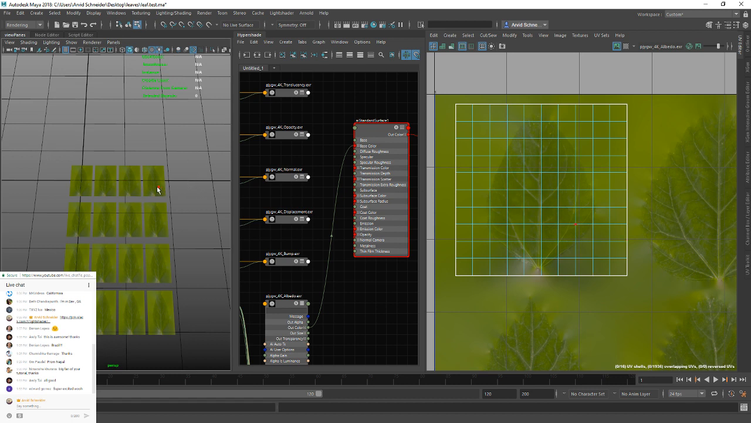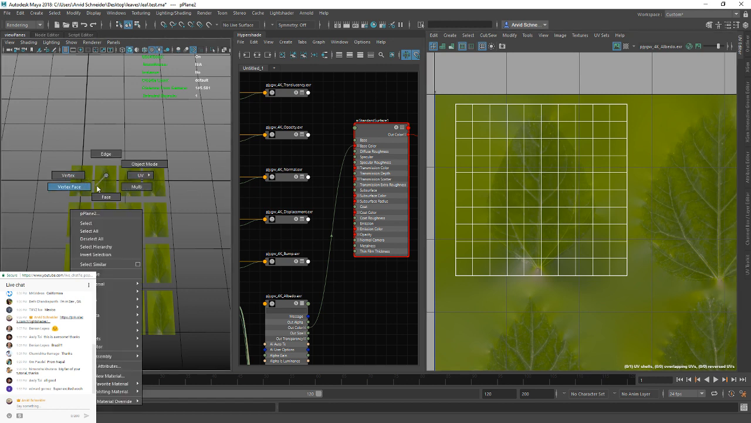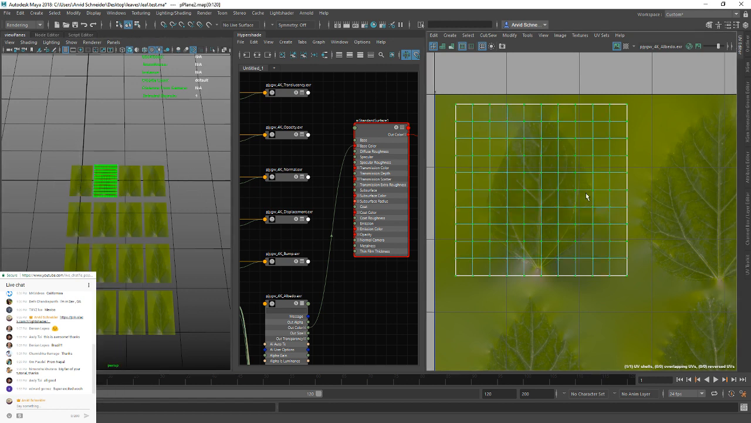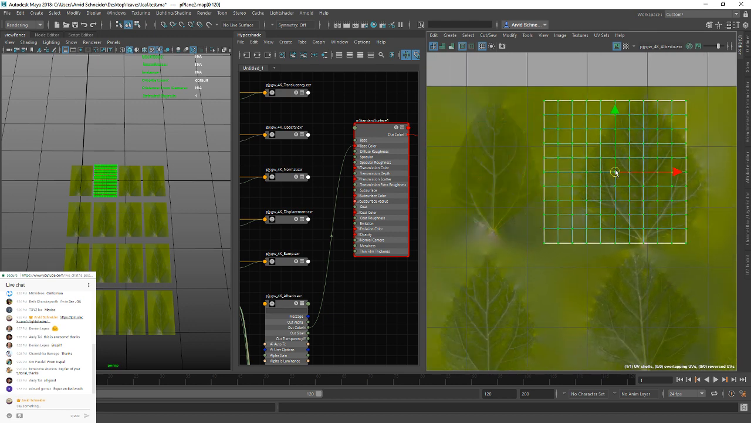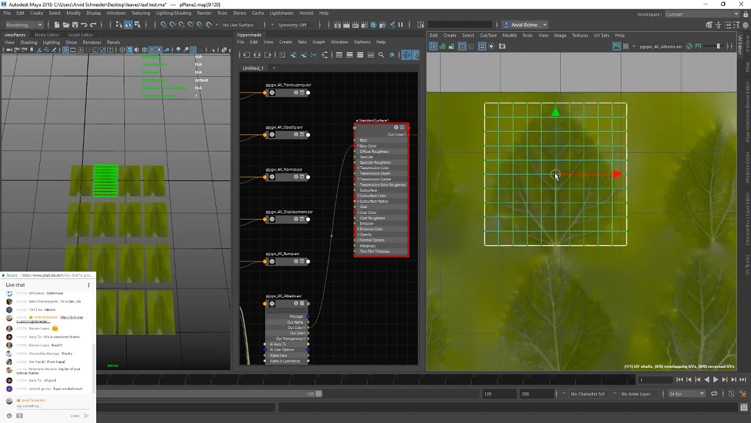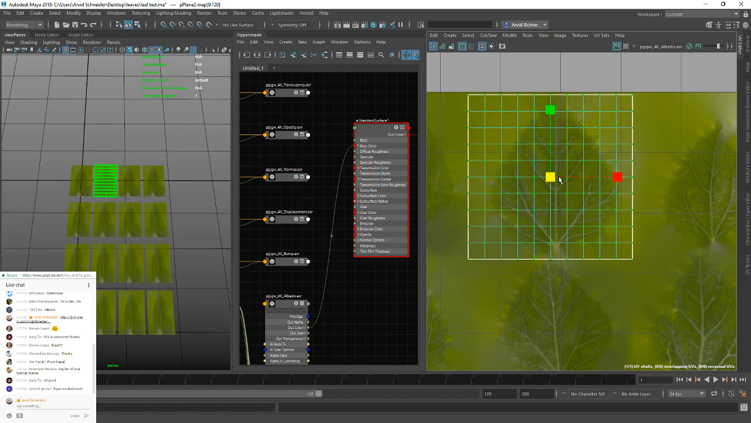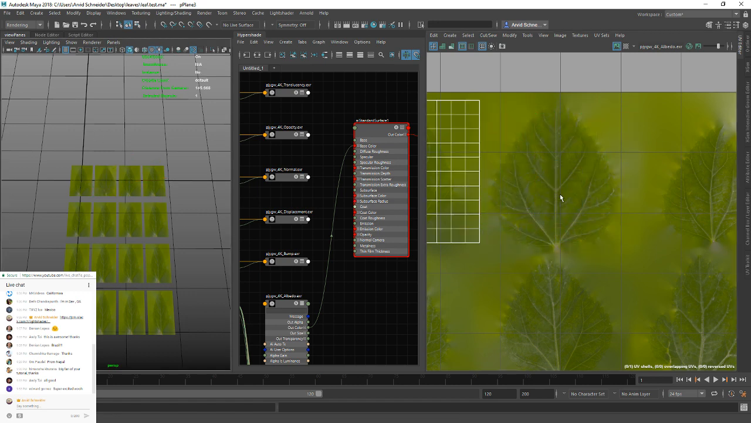But anyways, okay, let's do one by one. So first leaf is selected. Let's go to the next one, UV mode. Select that, move them over. Okay, just scale it up a bit. So then we go to the next one.